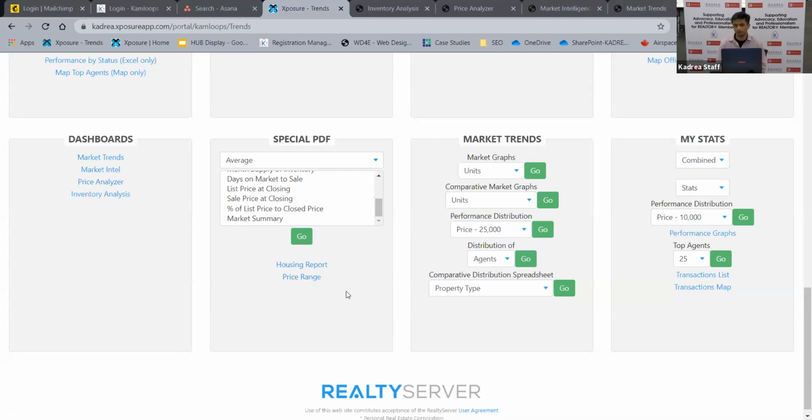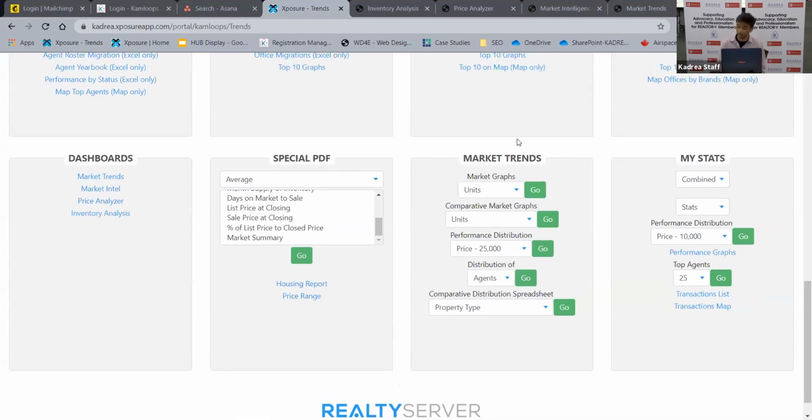Let's just move to the market trends tab. By market trends tab, I mean the market trends section. As I mentioned before, here we can download graphs, we can download Excel sheets. We couldn't do that under dashboards. We couldn't do that under special PDF because special PDF just created its own report and gave it to us. Right now, we can select what we want exactly.